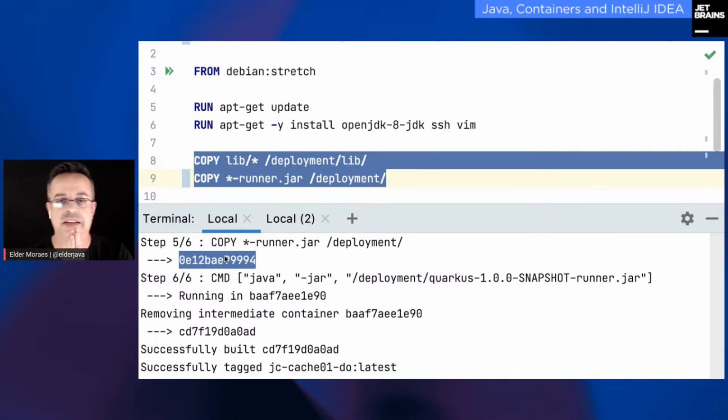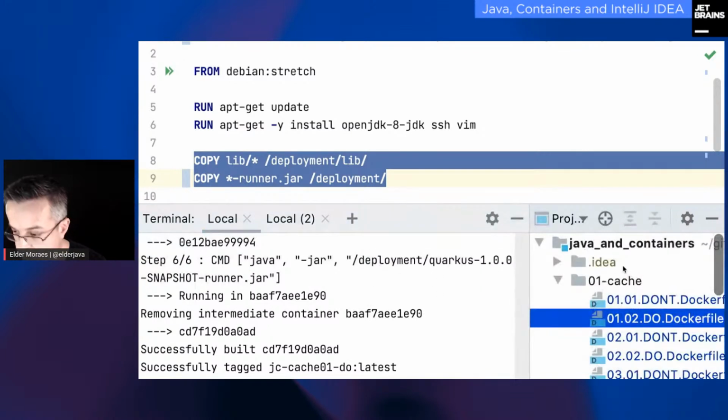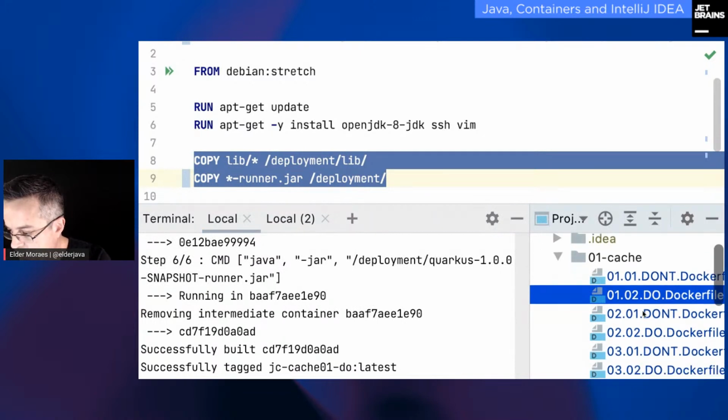So the main concept that I would like you to keep in mind in this part is that the order matters for caching. Once you are building your Dockerfile, you should pay attention to the order in which you are putting all the commands, all the files, whatever you are doing, because the order matters. So put in the last part what changes most, and put in the first part what changes less. Okay, good. Let's go to the second example.